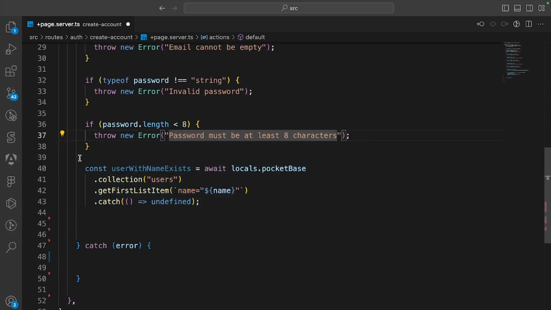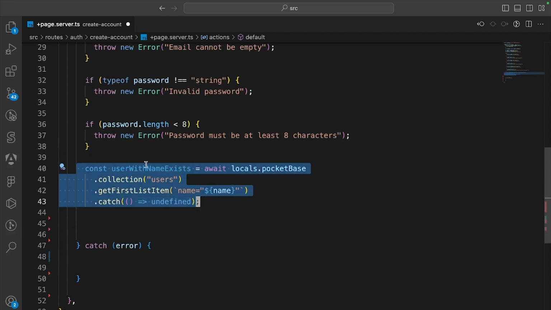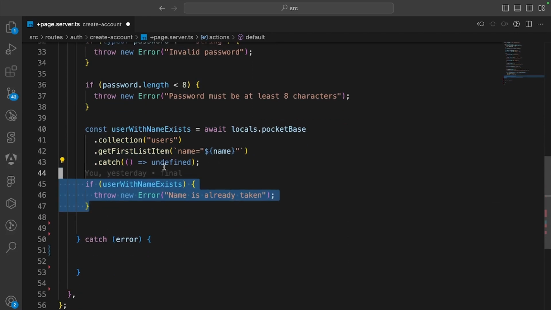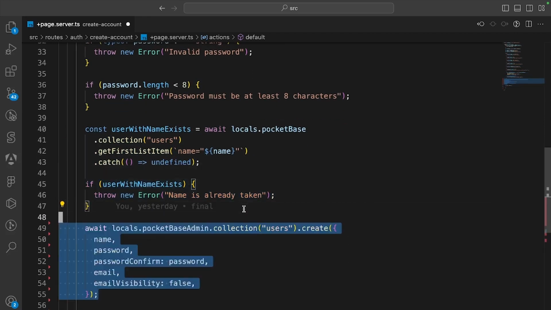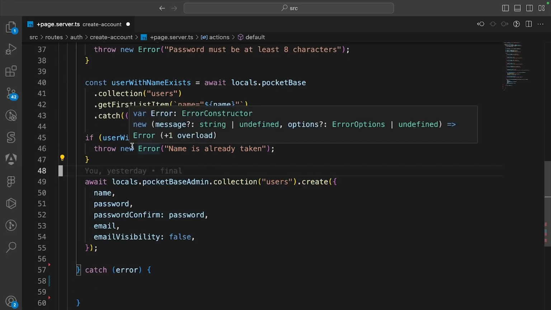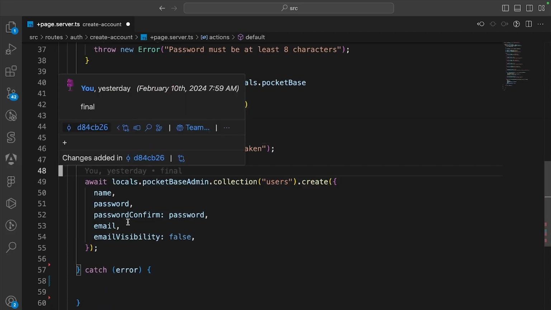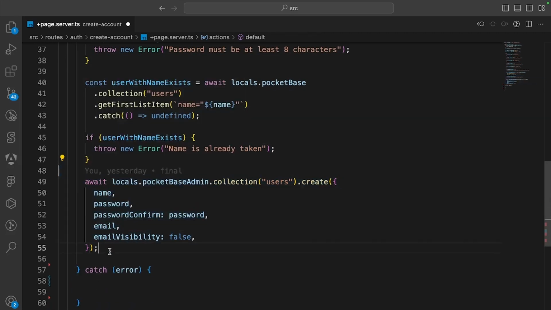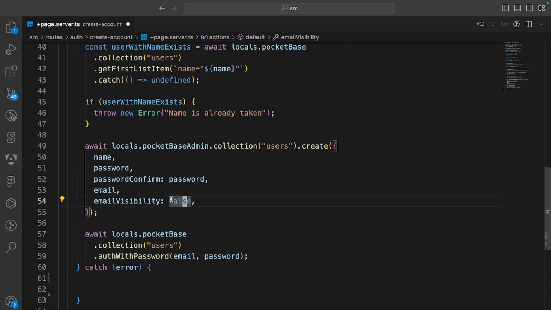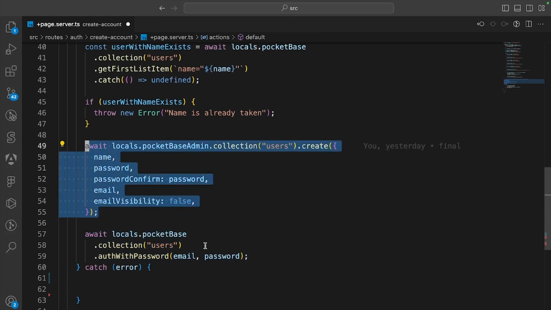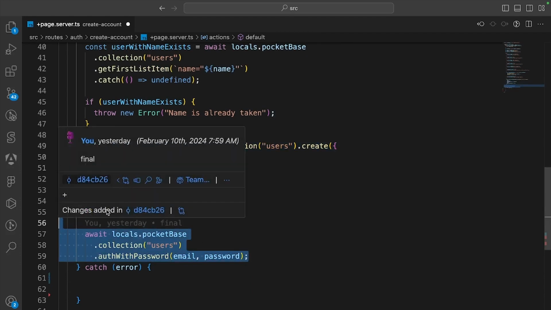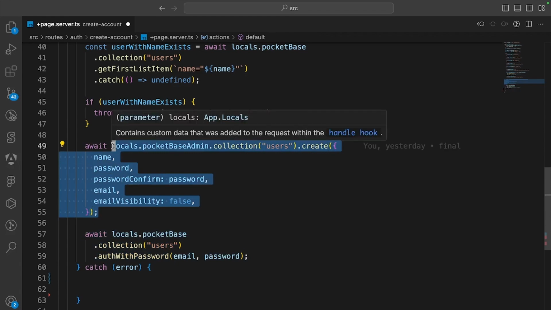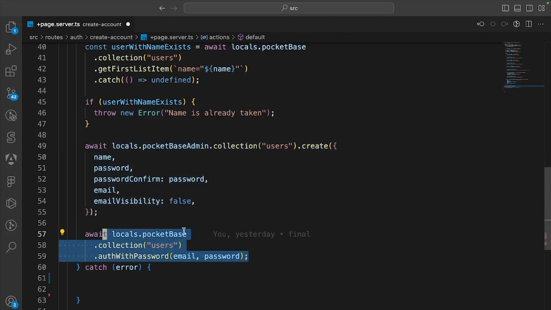So then we're going to check to see if a user with the same name exists. And if it does, we're just going to throw a new error and it'll be caught right here. So if there isn't a user with the same name, we're going to create an instance of a user. So we're going to create a document containing the name, password, email, and the email visibility. So then after we create this instance of the user, we log into that instance. Because this create method doesn't log us into the input, we have to actually auth with password right here.